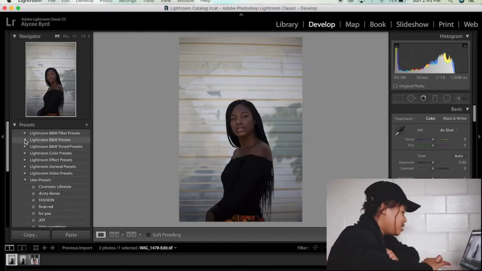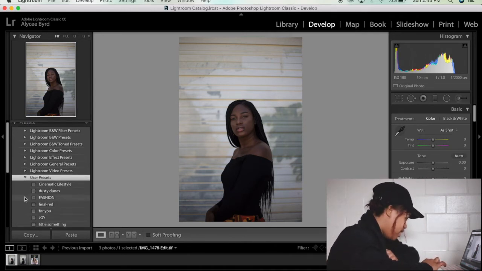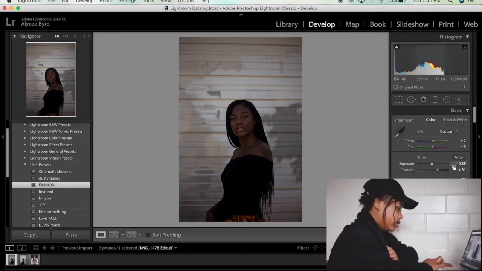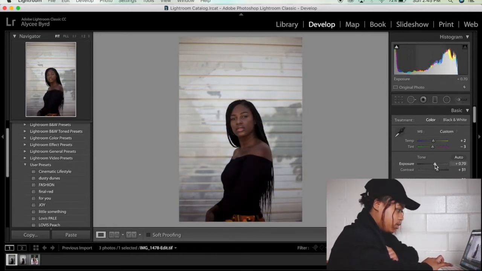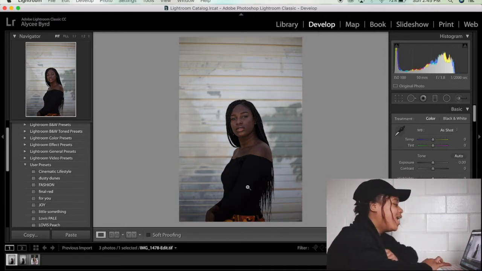As you can see, I have lots of presets, and usually I would just use one of the presets that I have already made. Usually I use this fashion one. It's the one I created myself. This is usually what I would use, and adjust from there. But I'm not gonna do that. Joke's on you, I'm not gonna do that.